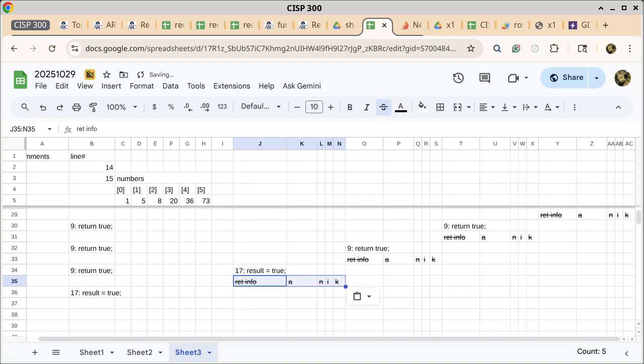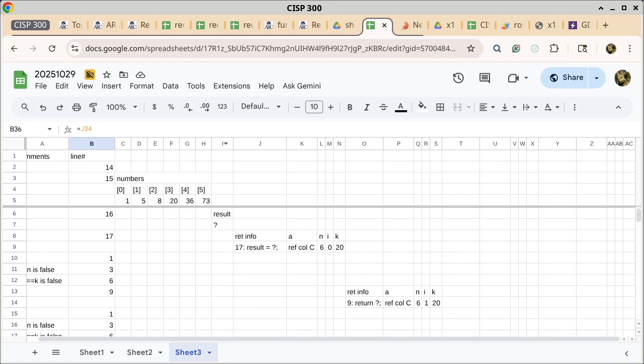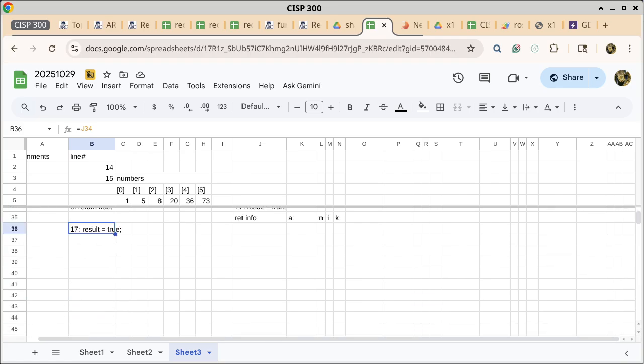After that, we deallocate a bunch of columns again. This time we are executing result equals true, and I think we are ready for the assignment operation because the right hand side is just true as a value. The left hand side is result, so we look up the rightmost column that is labeled result, which is column I. So now we go to column I and it has a value now, which is true. Then we move on to line 18, which is return 0 in main. We're done.